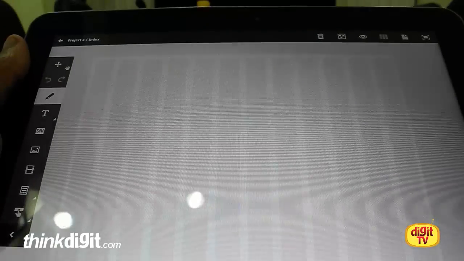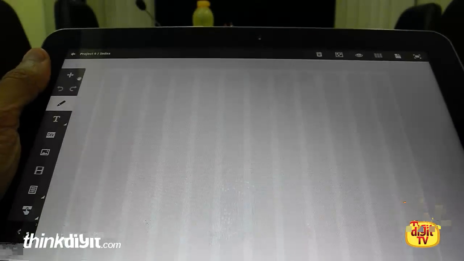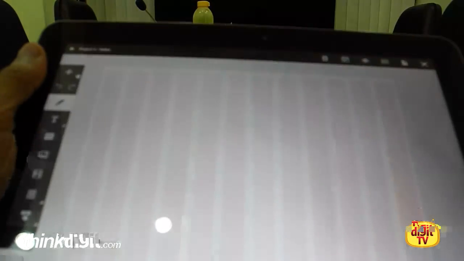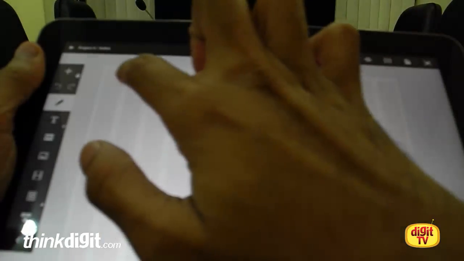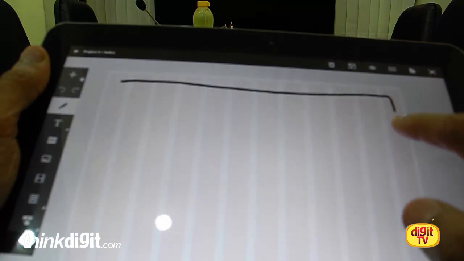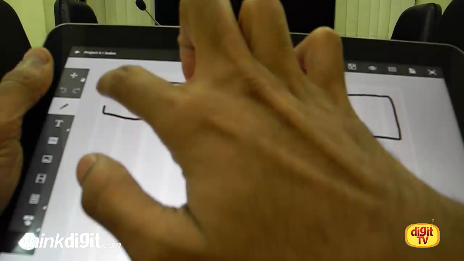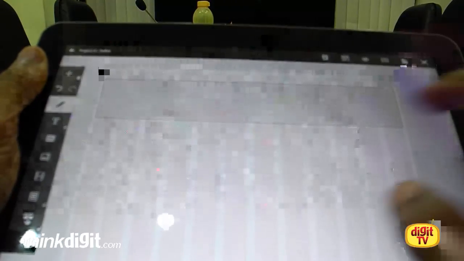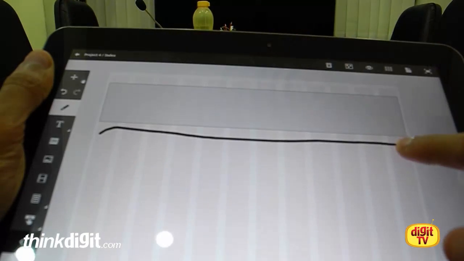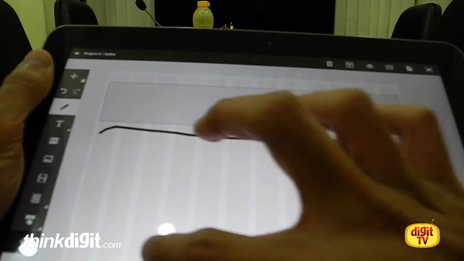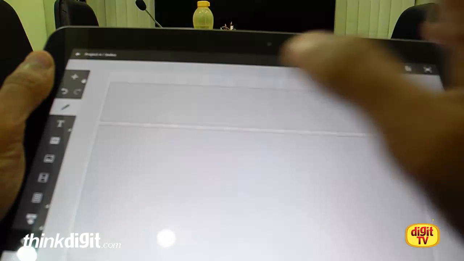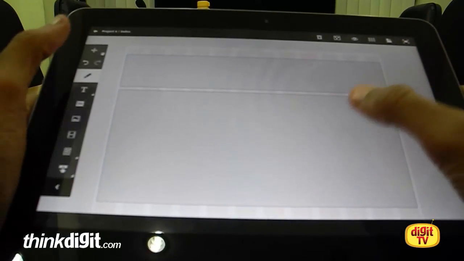So let's get started. Now most of the work on this can be done using just gestures, but you can also use individual tools. So let's see what gestures we have. First of all, we get a box right there. Let's make another one. It's pretty intuitive that way. It automatically snaps to the grid.